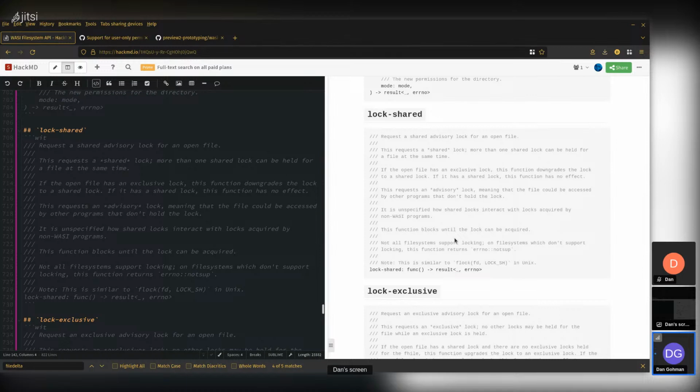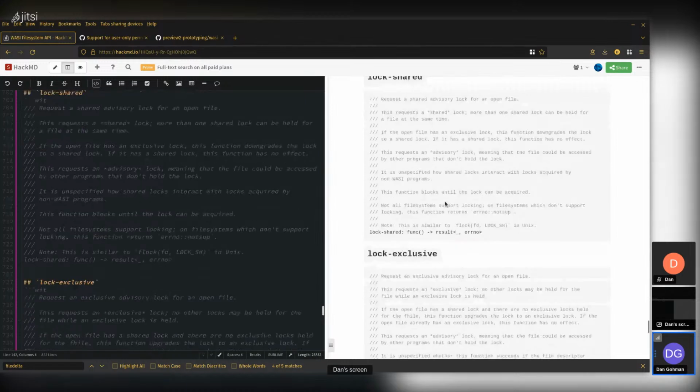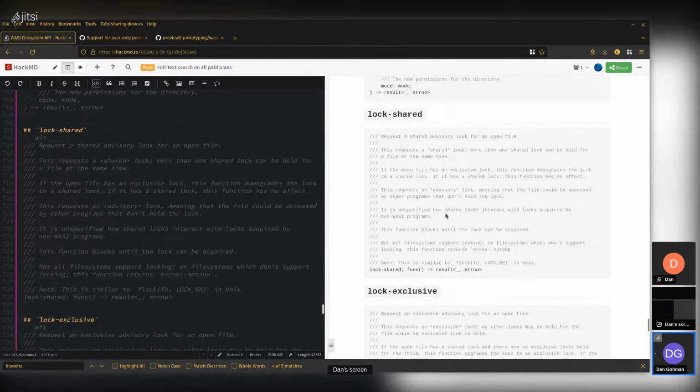So you can lock a file. That way, if you have multiple SQLite things going on, they can lock the files so they can prevent each other from colliding with each other. So it's not in WASI Preview 1, it's in Preview 2. And I think this is actually the last function we need to allow regular SQLite to run on top of WASI, which I think a lot of people will like.